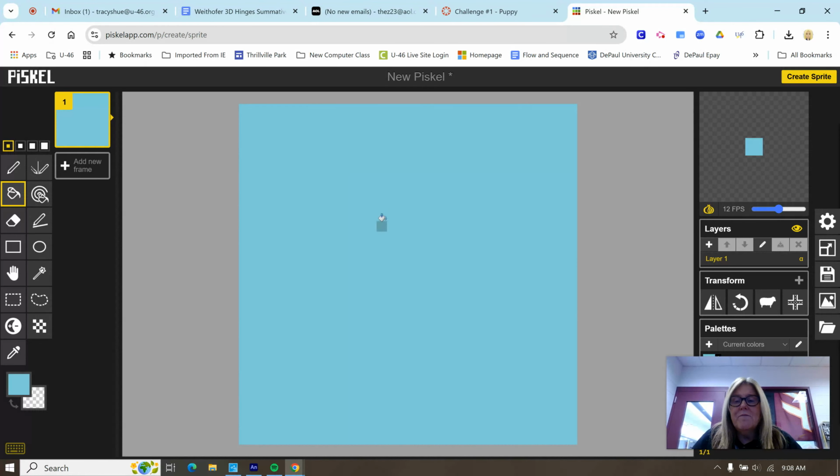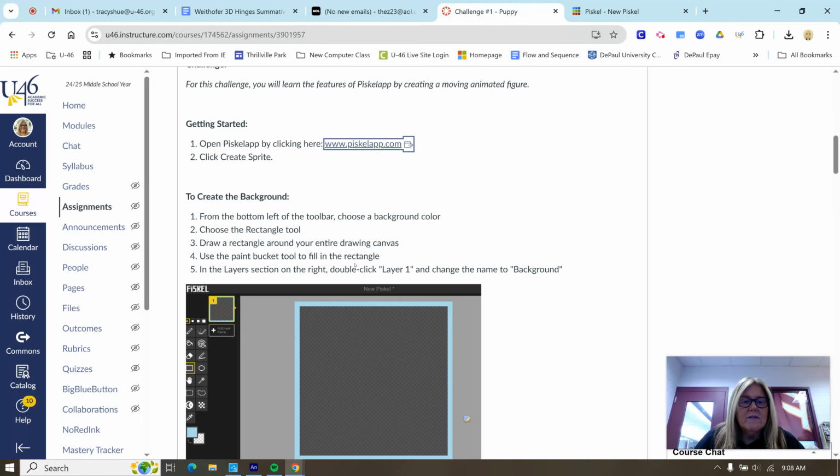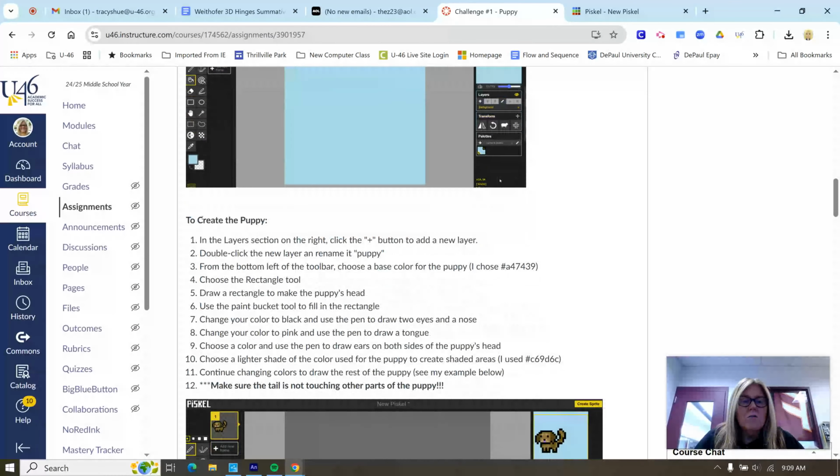Okay, over here on the right, go to your layer section. Notice this is named Layer 1. I want you to double click on the words Layer 1, backspace those away, and type the word background, and then hit enter. So this way your background has a name. Okay, I'm going to go back to my instructions, and we're going to create the puppy.